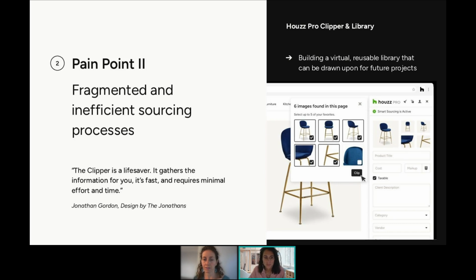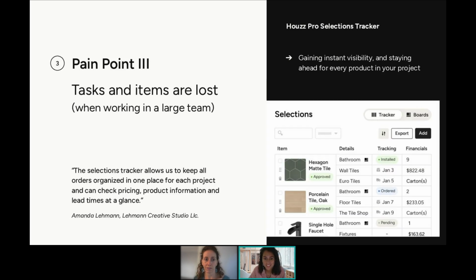And last but not least, I'll make this a quick one. Procurement can be problematic when tasks and items are lost, especially if you work in a bigger team maybe. This can be even a bit more challenging.